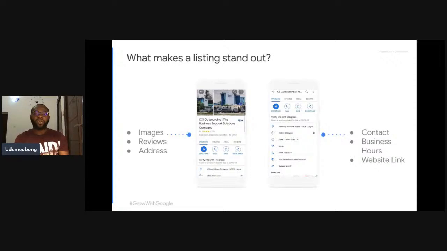So if your listing on Google is complete, you are most likely to be considered reputable. That means if it is not complete, you are most likely to be considered not reputable. And then you are also most likely to attract local visits. If it's not complete, you are also most likely not going to attract local visits.